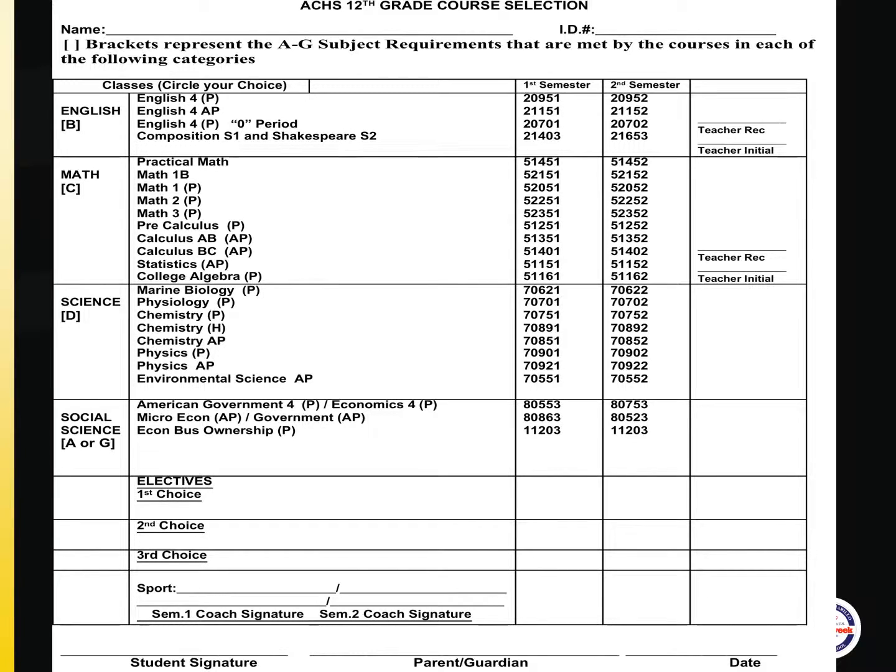The second category or subject is math. Again, this year, your current math teacher will need to write in the math class that they are recommending for you to take next year, as well as a teacher initial. There are several options for math classes. The first choice is Practical Math, Math 1B, Math 1, 2, or 3, Pre-Calc, Calculus AB or Calculus BC, Statistics AP, and College Algebra.